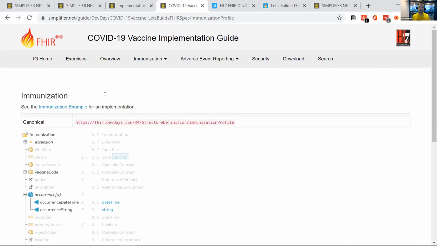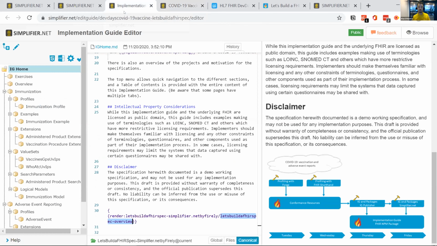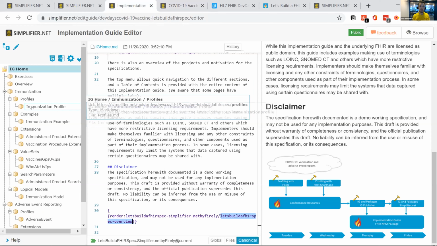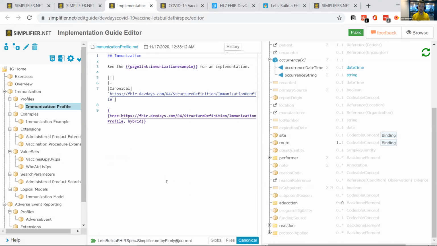How do we do this? Well, let's look at the code for that page. Immunization profile. This is all the code we need. This is how we make a header in Markdown. This is how we make in Simplifier a link to a specific other page. And this is how we make a table in Markdown. It's very simple. We didn't invent that. That's all Markdown.